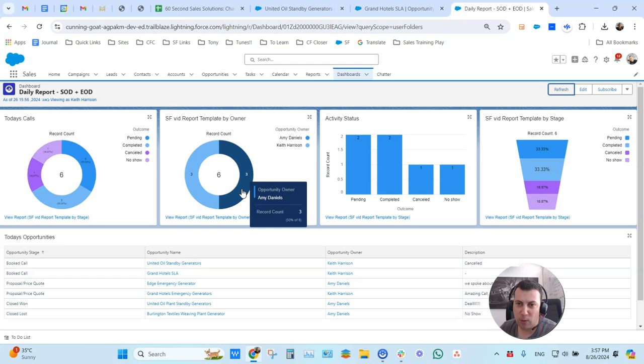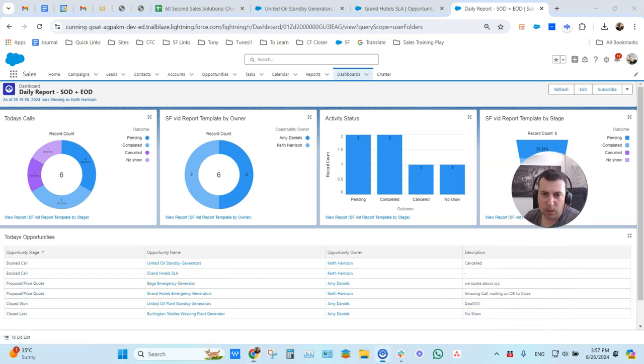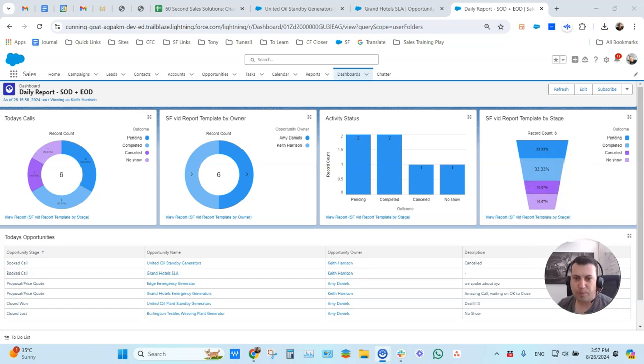Again, it's a nice record, start and middle. I can have a quick look down here and see what's going on. So here's my 2 booked. Grand Hotels, United Oil are still in the flow. Edge spoke about X, Y, and Z, but this call is waiting to close. Grand Hotels, awesome. And we have, this was a no-show, lost, and this was United Oil, 1. Awesome. Okay, so that's what we're at there. Now, let's move it along.